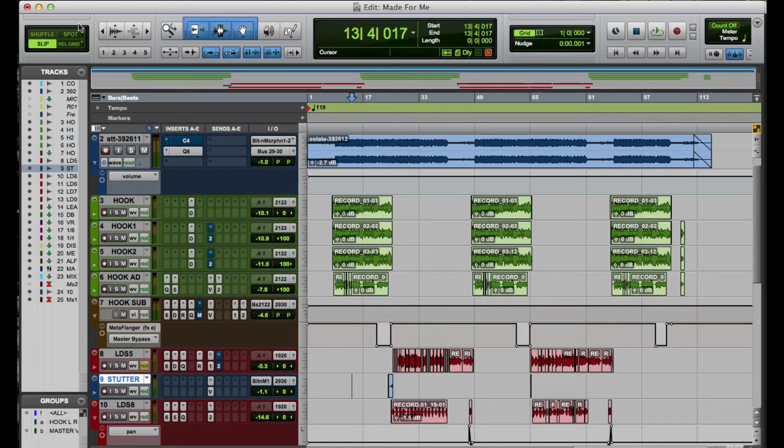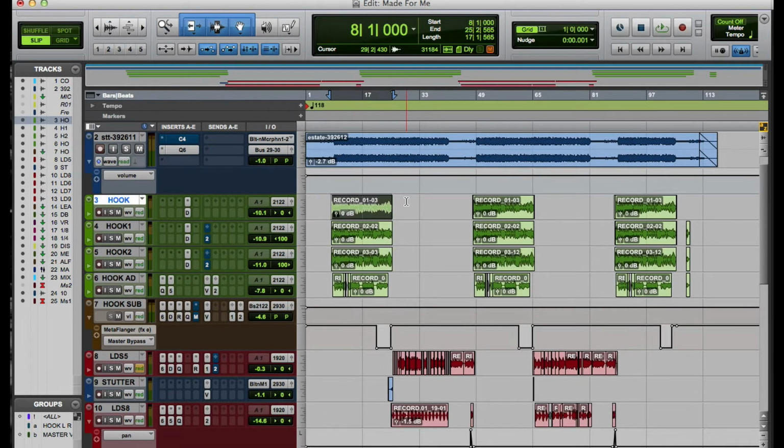So up here in the top left in this little green window, we have all of our different edit modes, and these basically change how we can not only move our clips but also how our cursor moves. So right now we're in slip, which is here on the bottom left of the four. Slip mode is really useful, especially in recording situations, because you can move around the edit window unrestricted.